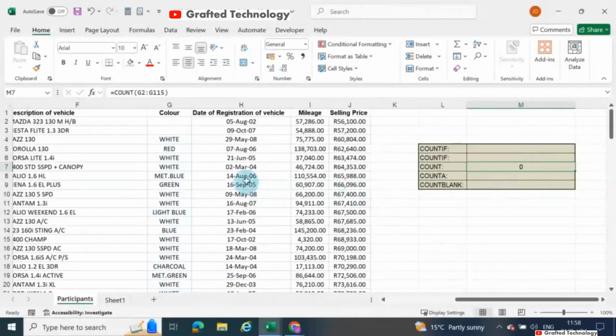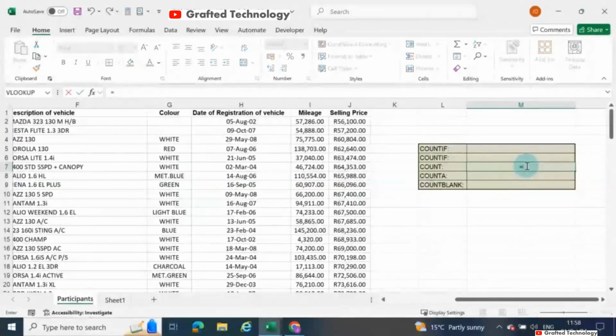Now you see it returned 0, because this count function only counts the cells that contain numbers. As you can see, the column we used has no numbers, so it returned 0. So we're going to use another column that has numbers in it and see what it returns. I'm going to delete that and type the equal sign, because that's how you start functions, and type in count.